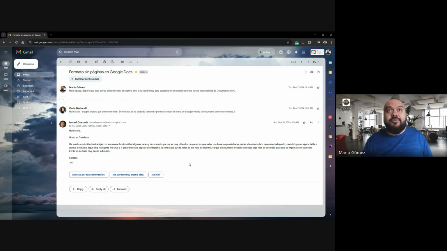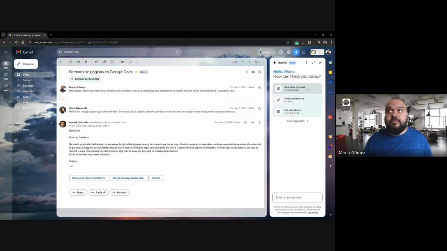I want you to notice how as soon as I open this chain, I have the button here on top that suggests I summarize this email. So instead of going all over through the different conversations we had and wasting a lot of time, I can just summarize this email. Or I can also open the right panel by just clicking on the Gemini star here on the top right corner. And it will also include the button to summarize this email.